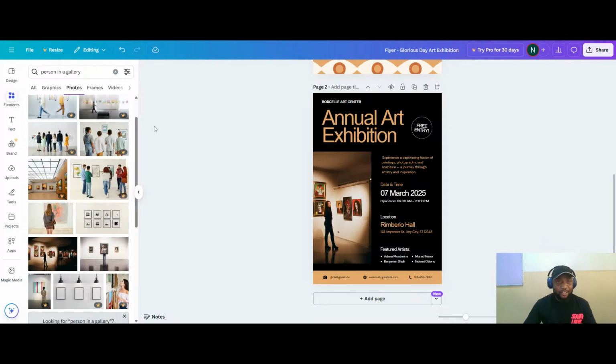So do you want to create a flyer? Do you want to create a logo? You have it here. Canva. Be my guest.